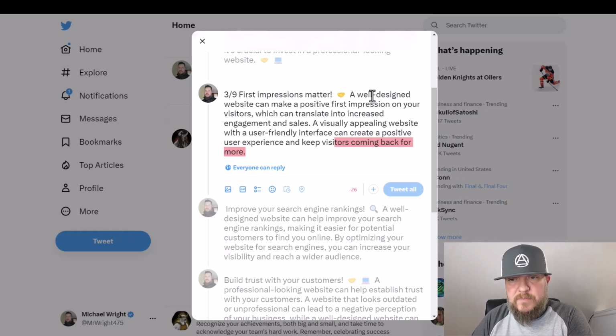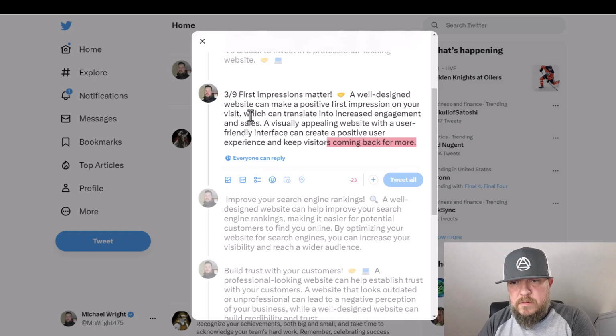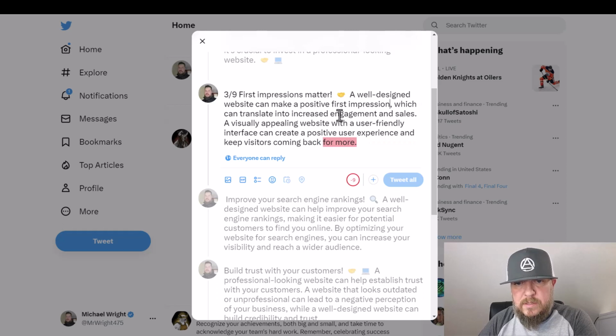So first impressions matter. A well-designed website can make a positive first impression on your visitors, which can translate into increased engagement in sales. What I think we should do is take out "on your visitors." We'll see how that goes. Oof, we're close. We only need nine more.